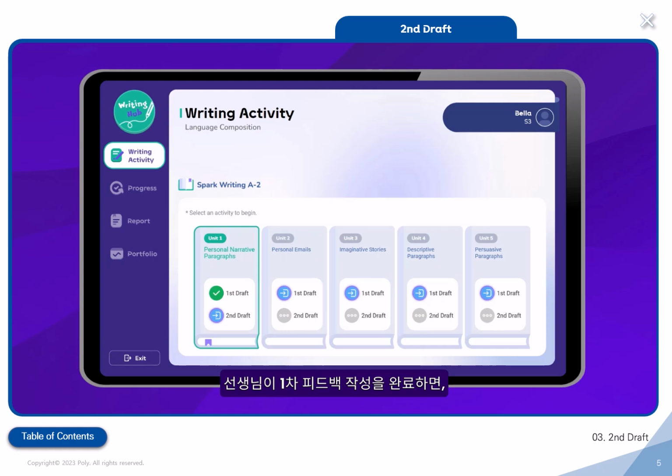After your teacher gives feedback on your first draft, you can start your second draft. Look for the blue icon next to Second Draft to know it's ready. Select the blue icon next to Second Draft to get started.